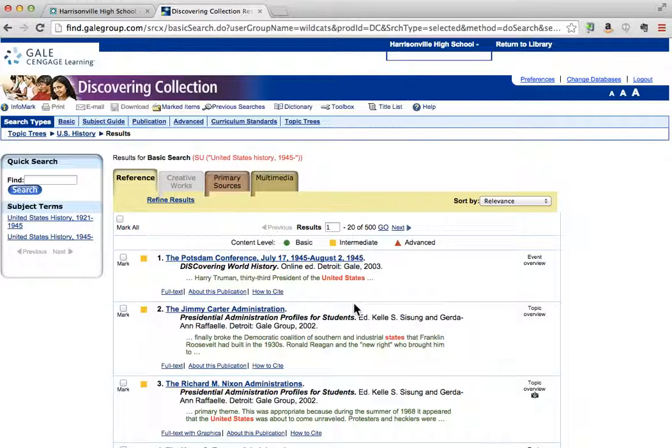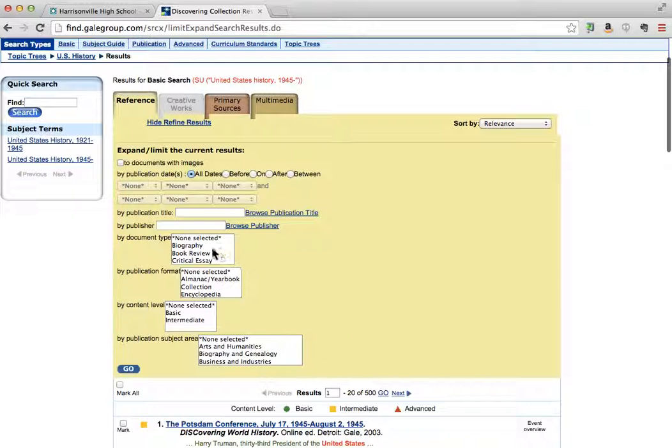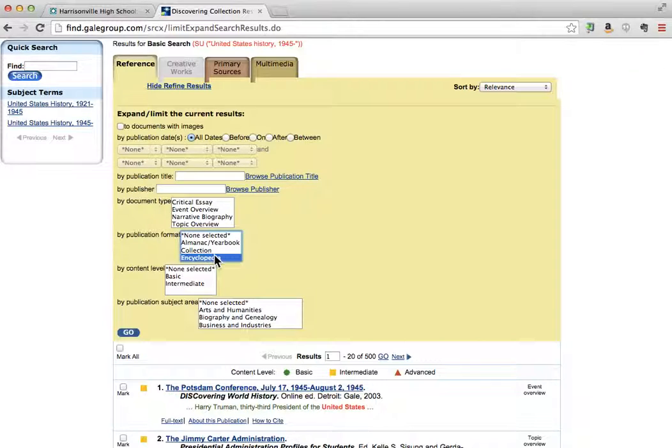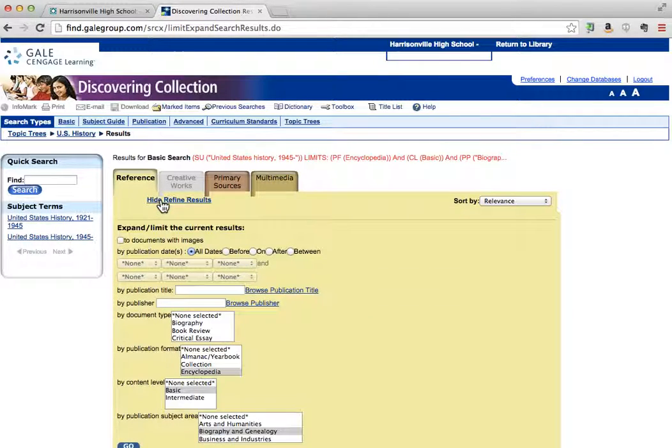So here are a huge variety, 500 total hits on American history from 1945 to the present. So this might be a time that I would need to work on refining my results. So if I click refine results, then I can be much more specific. I can say document type, I can say publication format, maybe I just want encyclopedias, maybe I want just the basic reading level, maybe I want just biography and genealogy, and then when I hit go, oh, I narrowed it down too much. Now I have 0 sources. So you sort of have to play around with your refine results until you get what it is that you want.